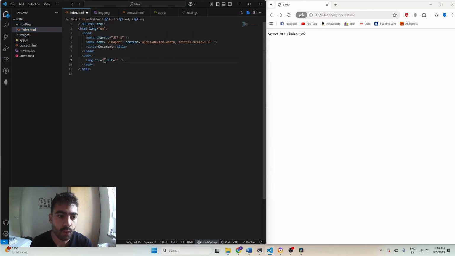I can go one step up by using ../ and by doing so, we went one folder up. Now we are inside of the HTML folder. Inside of the HTML folder, I can now select my images folder by using images/, and by doing so, I go into the images folder again. Now that I'm inside of the images folder, I can select my image.png file.